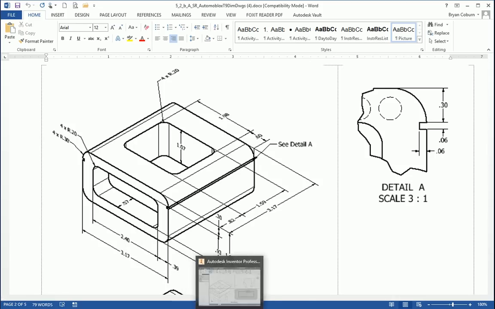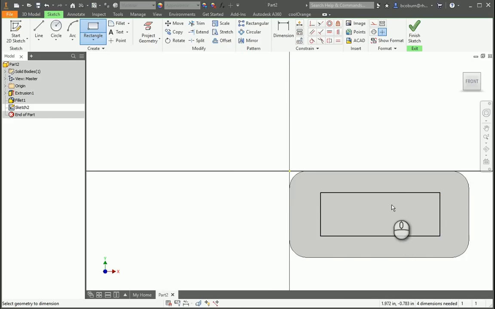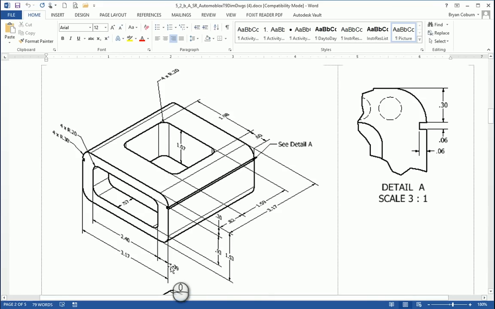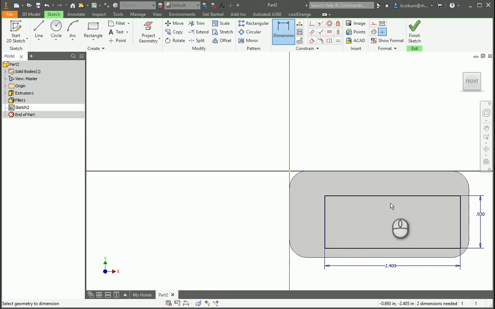So let's go back to Inventor, and I want to hit D for dimension. And we said it was 2.4 in the width, and the height was 0.93. But now I want to make sure it's centered. Now the dimension on the drawing is incorrect because it only goes to 2 decimal places. It should have gone to 3. And if you use this dimension, it won't be completely centered. So let's just go ahead and use our geometry to take care of that.